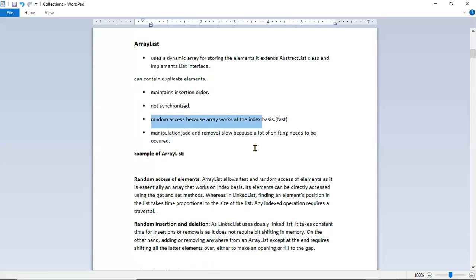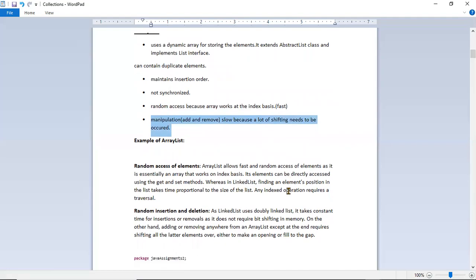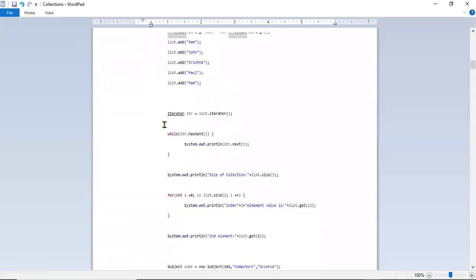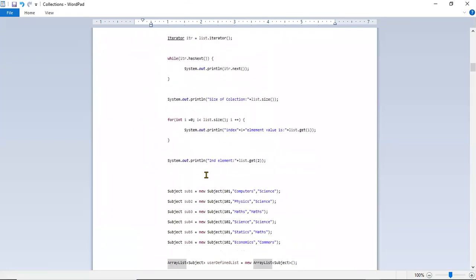When you store elements inside the array, it stores them as indexes. When you put the first element, it is stored at 0. When you put the second element, it is stored at 1. The same way, it uses the indexes to store the elements. Manipulation is slow because a lot of shifting is required. When you add data or delete data, it takes a little more time compared to others.